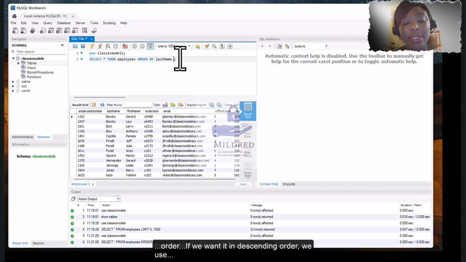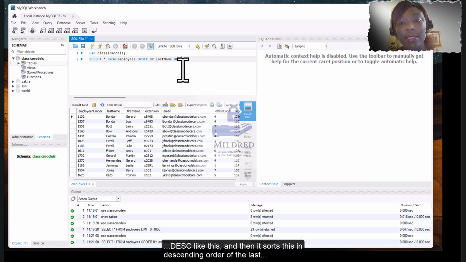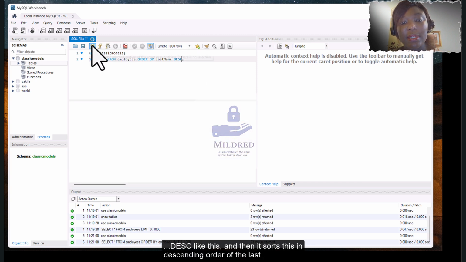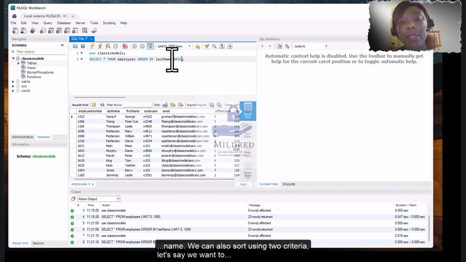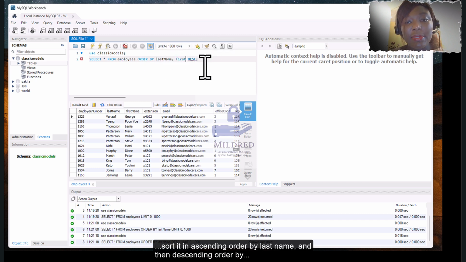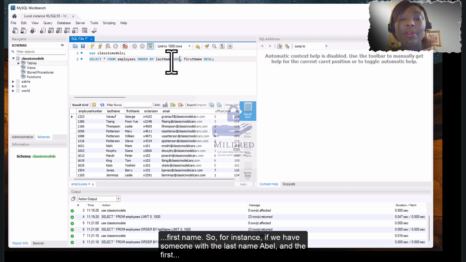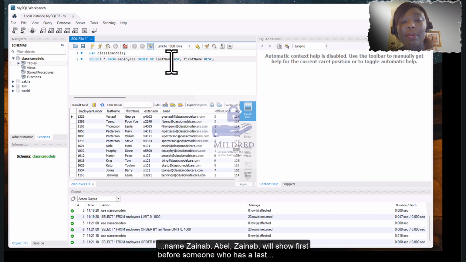If we want it in descending order, we use DESC like this, and then it sorts this in descending order of the last name. We can also sort using two criteria. Let's say we want to sort it in ascending order by last name and then descending order by first name. So for instance, if we have someone with the last name Abel and the first name Zainab, Abel Zainab will show first before somebody who has a last name Abel and the first name Anna, right? Because the first name should be descending.